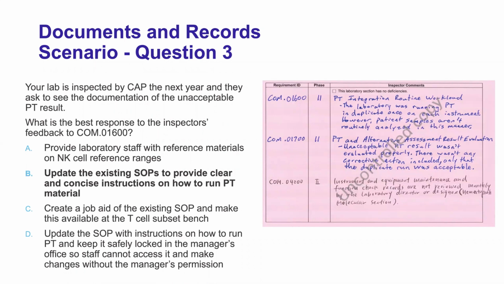I think providing laboratory staff education, that's always a good answer. It's always good to provide more education than less, but I'm not sure just providing that education or providing them with reference materials would address this concern. C, create a job aid. I think that's really good. It's always good to create job aids. I just wouldn't create a job aid of the existing SOP because it was incorrect. The important thing about job aids is they need to reflect what's in the SOP. So once you've updated the SOP to run it like a patient sample, then you could create a job aid to reflect the new SOP.